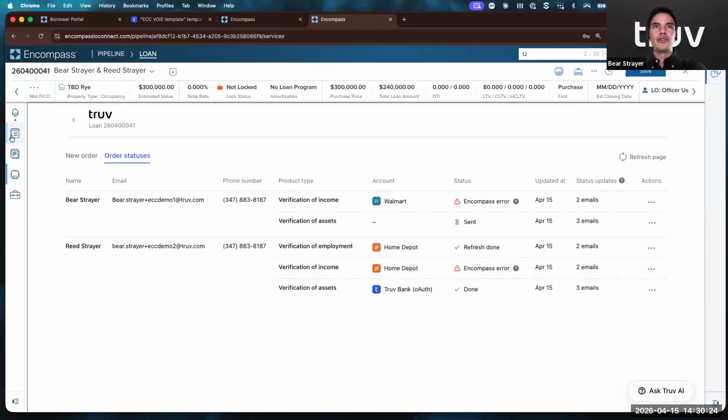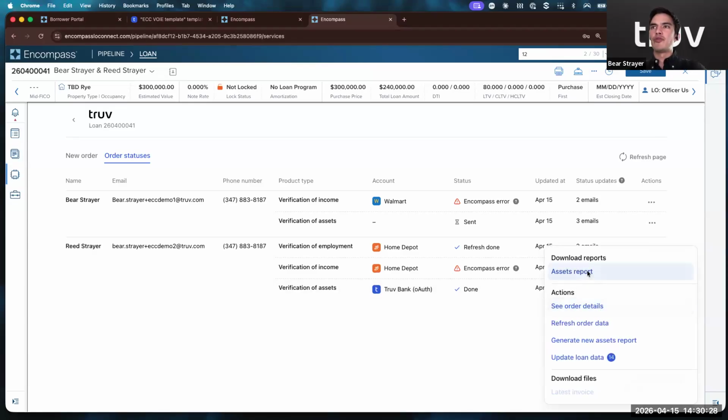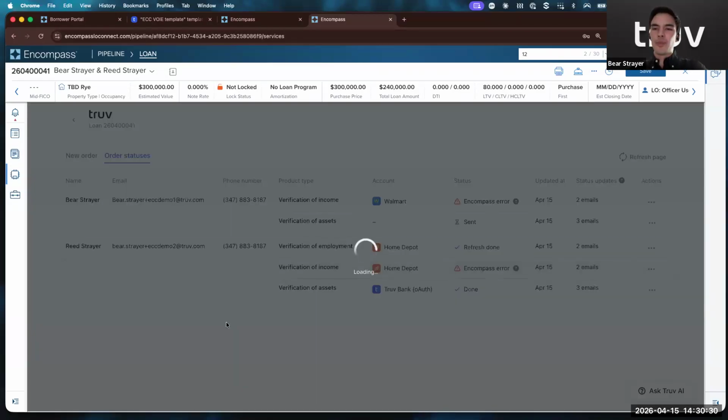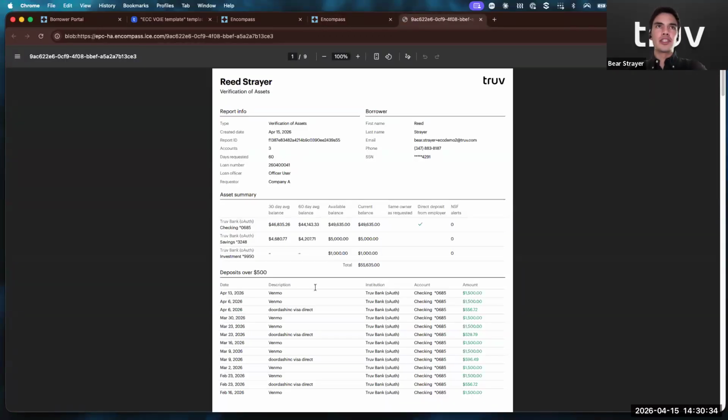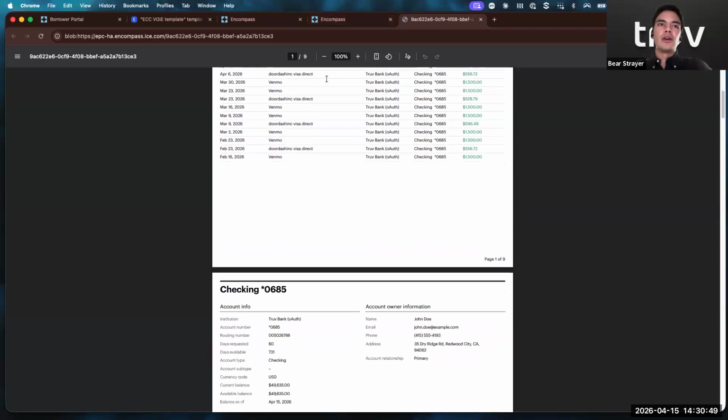So I can just download the report from here. If I open this report, download button, I'll see the assets report that I requested. So Truv Bank, it has all the parameters that I had set. So days requested was 60. The deposit threshold was 500. This was set in my template.